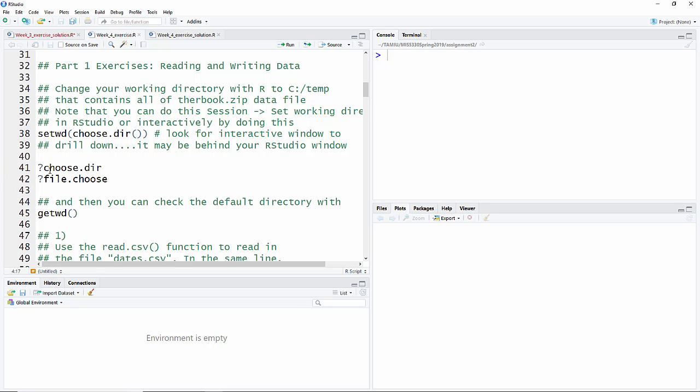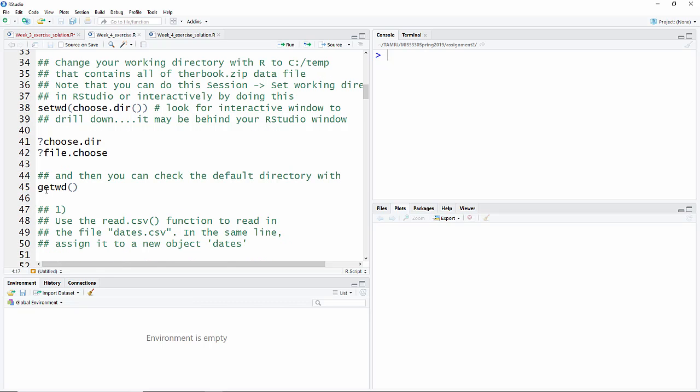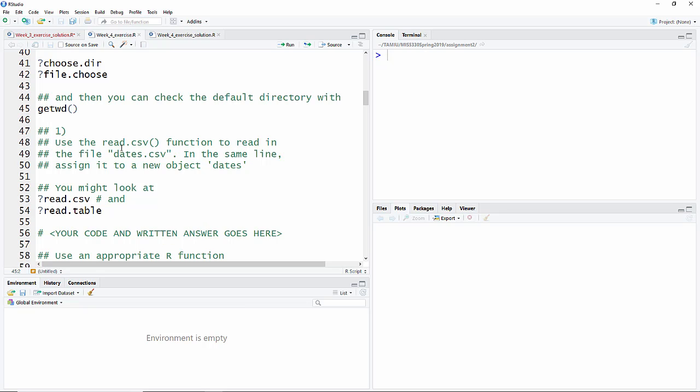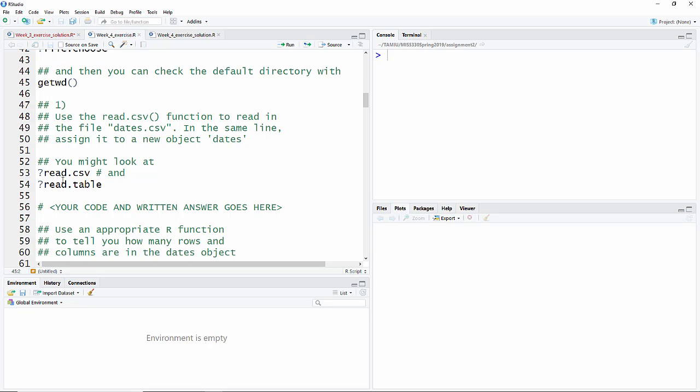So you're going to have to do a little homework with setting the directory into the right place if you're using a Mac. Okay, but anyway, you can check the default directory with this command. Now, read.csv is expecting it to be a CSV file, so this first one's pretty simple. You do want to examine these two functions because they differ in terms of what they think the separator is. Read.csv thinks it's a comma, read.table thinks it's a space.